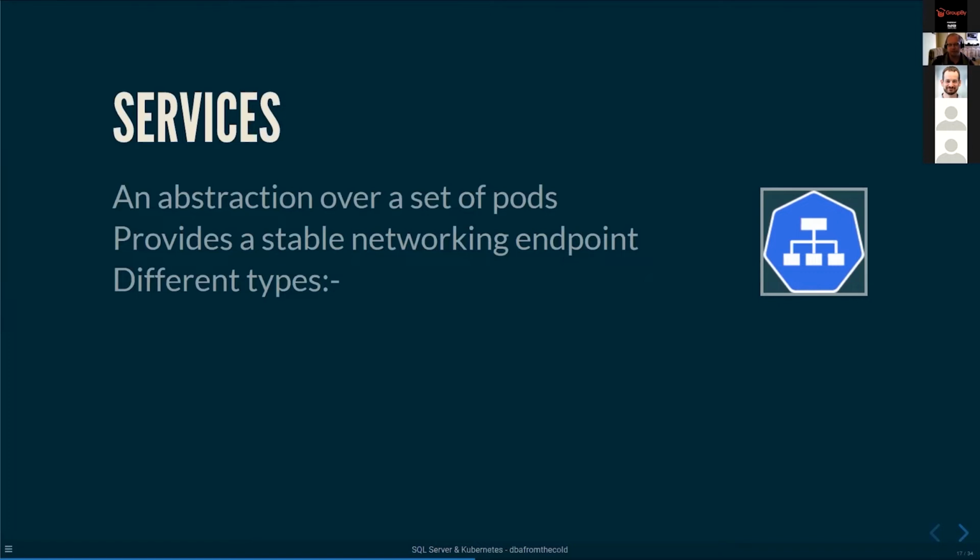Services provide a layer of abstraction over a group of one or more pods that provide a stable networking endpoint. So we don't connect directly to our pods, we connect to a service which maps our connection through to our pods. And there are different types of services. There is cluster IP. The pod gets an IP address that is only accessible within the cluster. Node port. The service is exposed on a port on each of the nodes. So we can connect to each of the node's IP address and that port and access our service, which then routes our connection through to our pods.